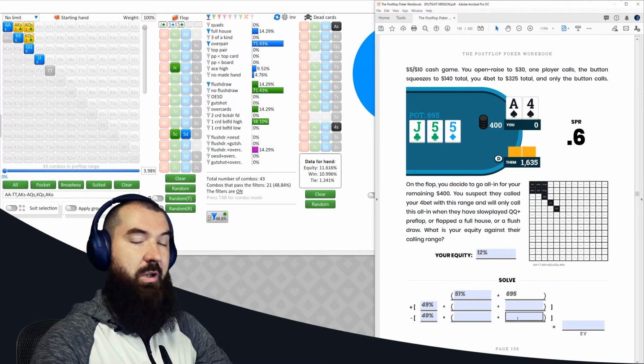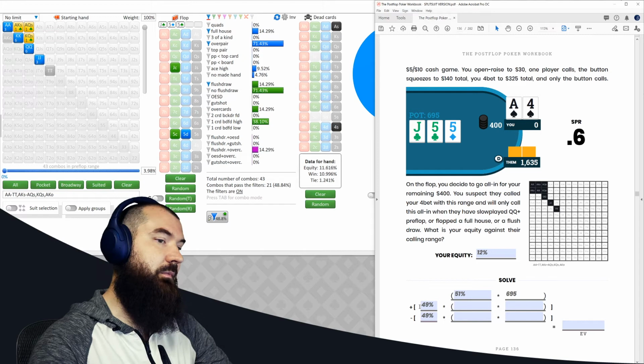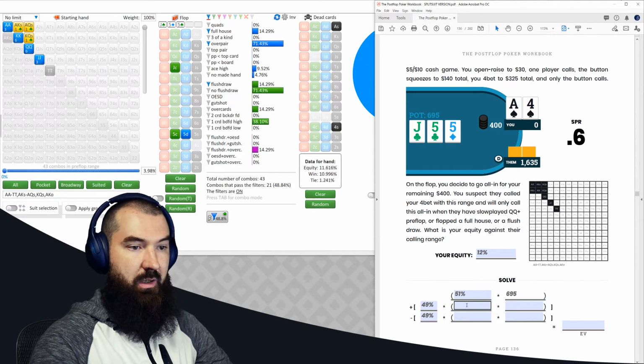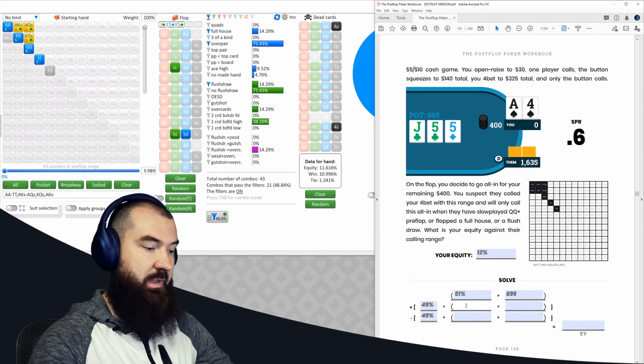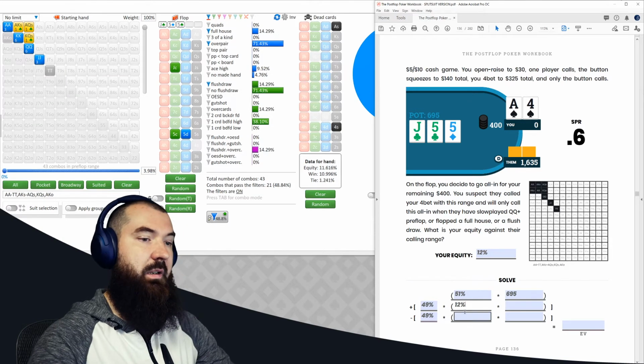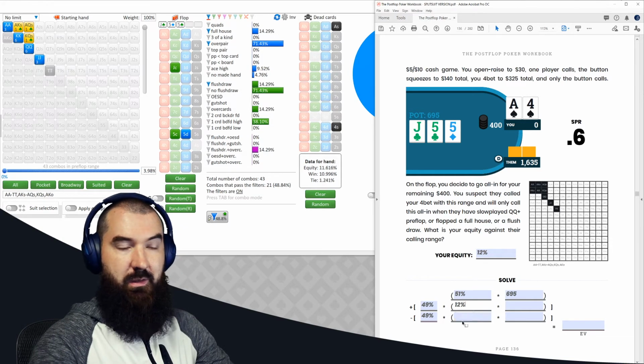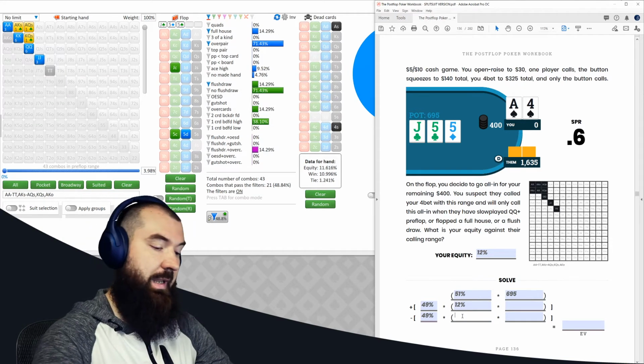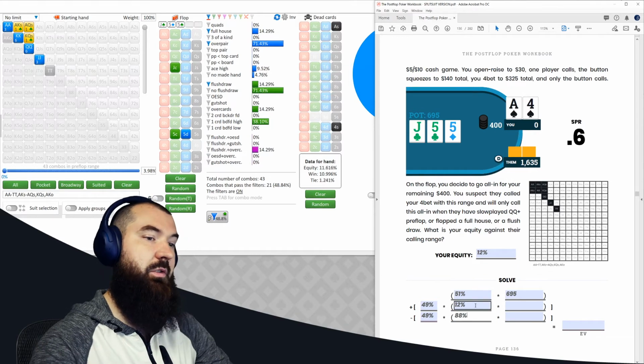And how much are we losing when that happens? So in this situation, we know that we're going to win 12% of the time. Cool. And if we're winning 12% of the time, because that's our equity, then inherently we're losing that other 88% of the time. Okay, not too tricky so far.